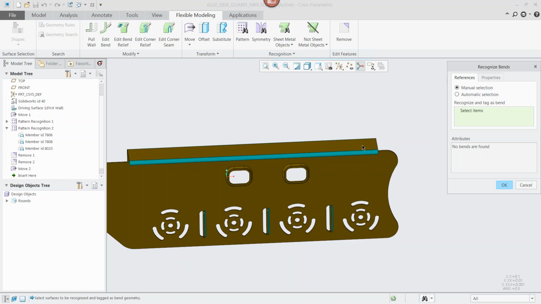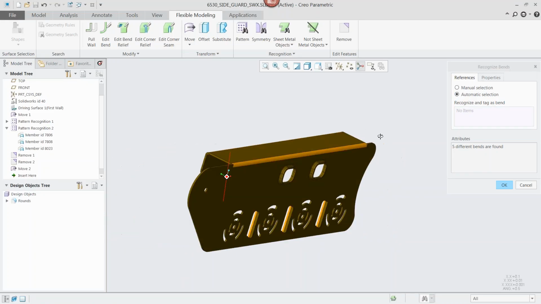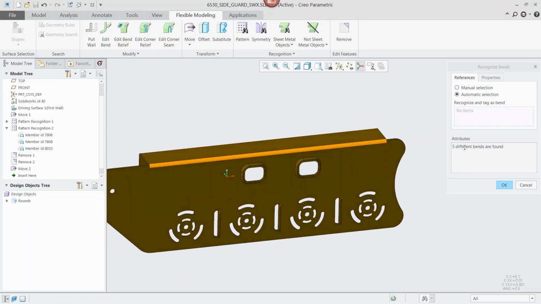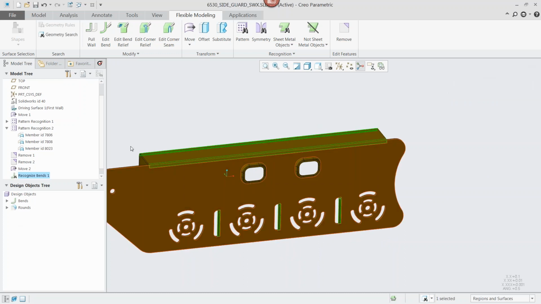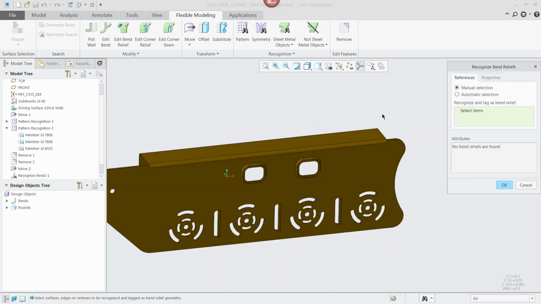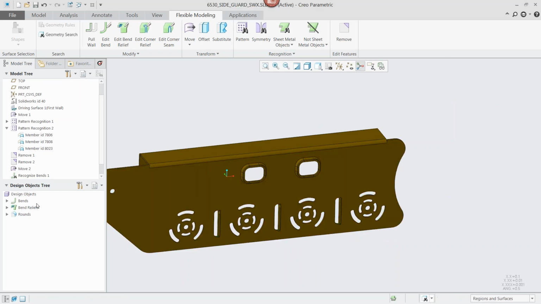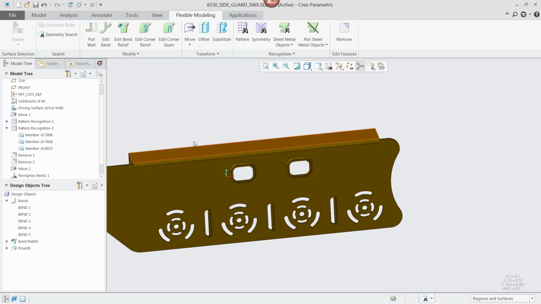So if I do a recognize bends and automatically recognize everything, it's going to pick up every bend within this particular sheet metal piece, and it's going to place those in my design object tree. So I can actually do something with this a little bit later. So automatically select, it says 8 bend reliefs are found. They're all rip bend reliefs. So I'm working with this import with no problem.